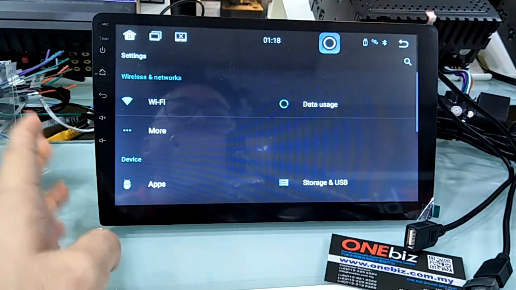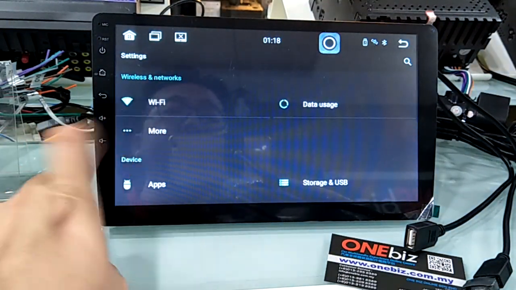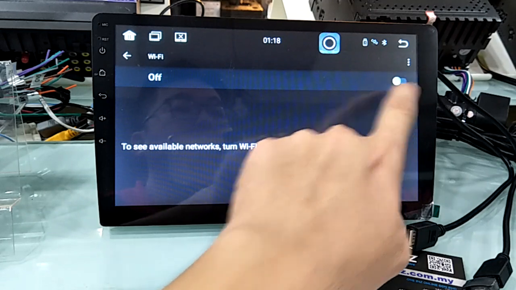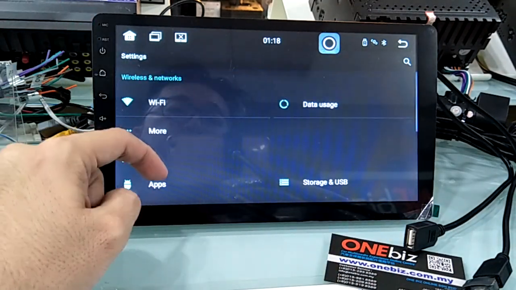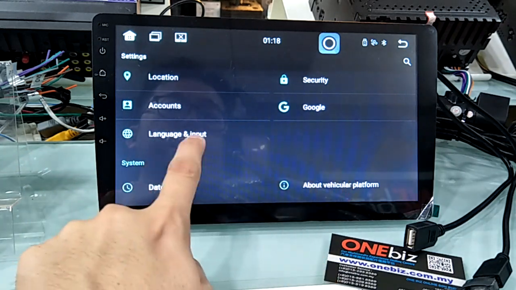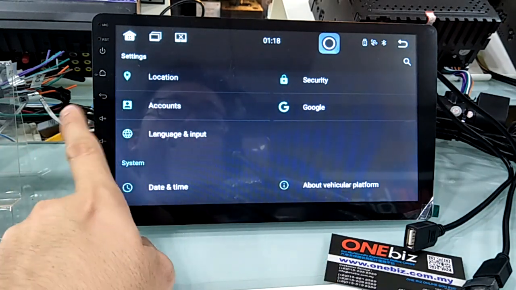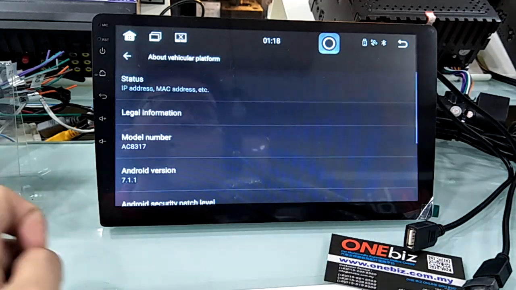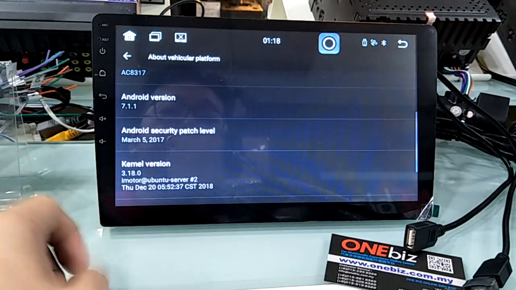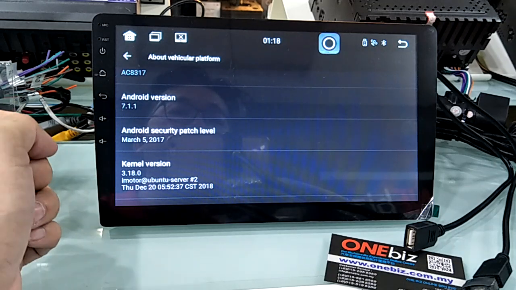Setting. Okay, Android player, you have to turn on the Wi-Fi. Pairing with your phone hotspot, connect for internet. Choose your language. Log in a Google account. Set your date and time. Android version 7.1.